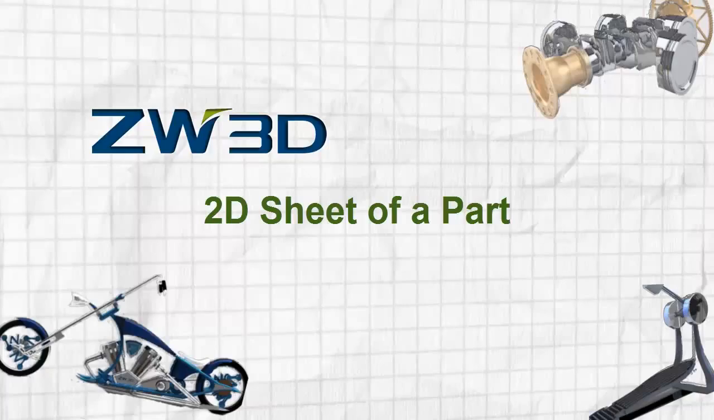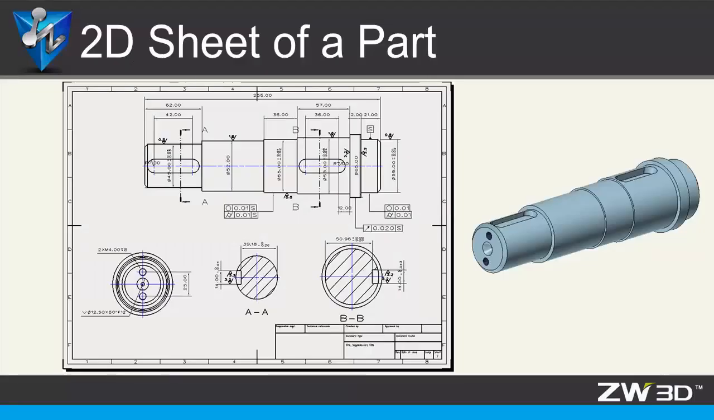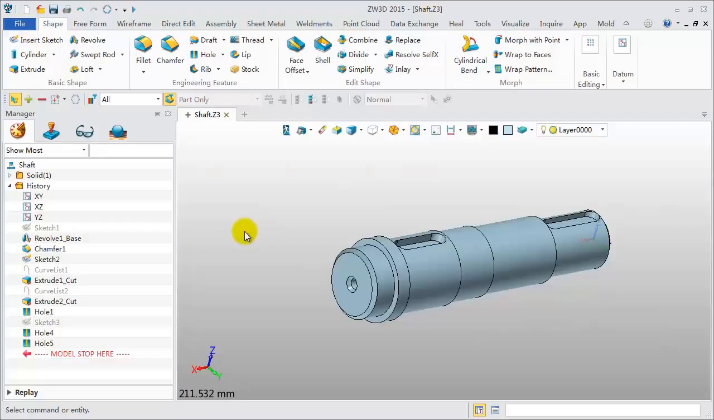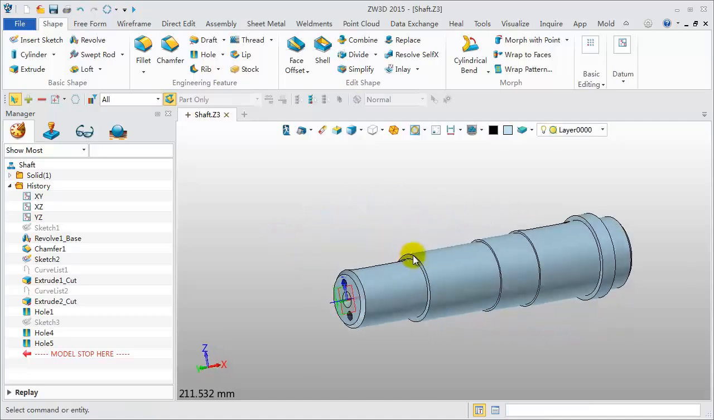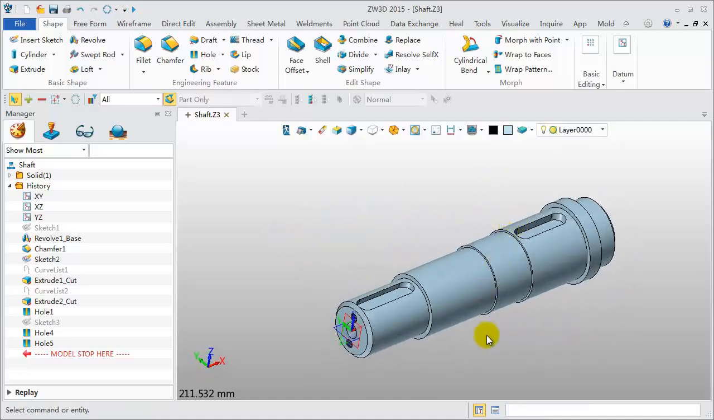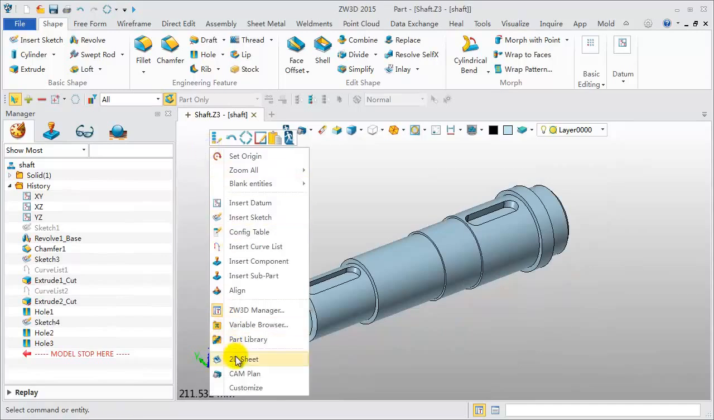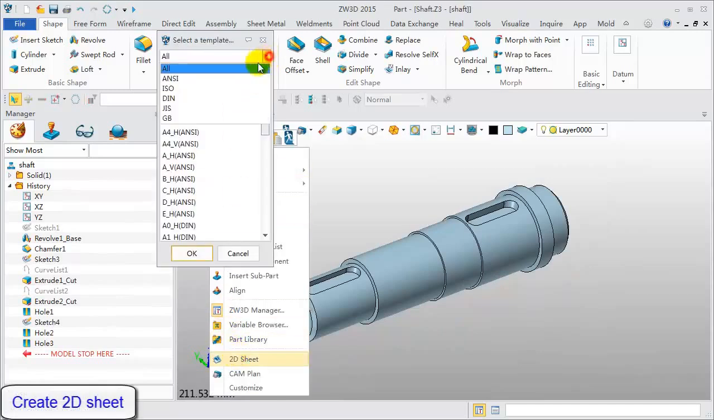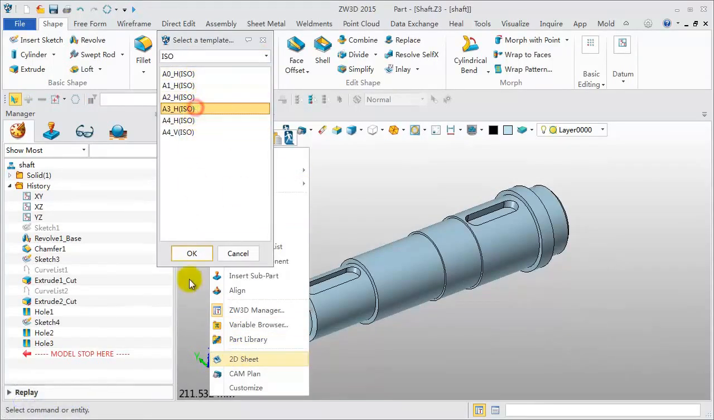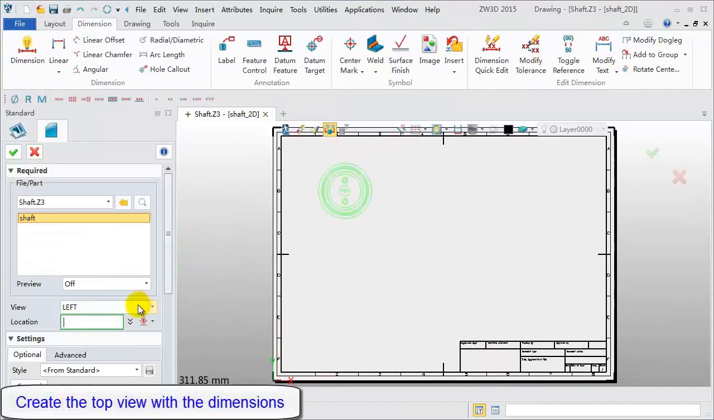2D sheet of a part. In this video, we will learn how to create a 2D sheet from a part. This is the shaft model. Right-click, pick 2D sheet. We will use the ISO standard, pick size A3.